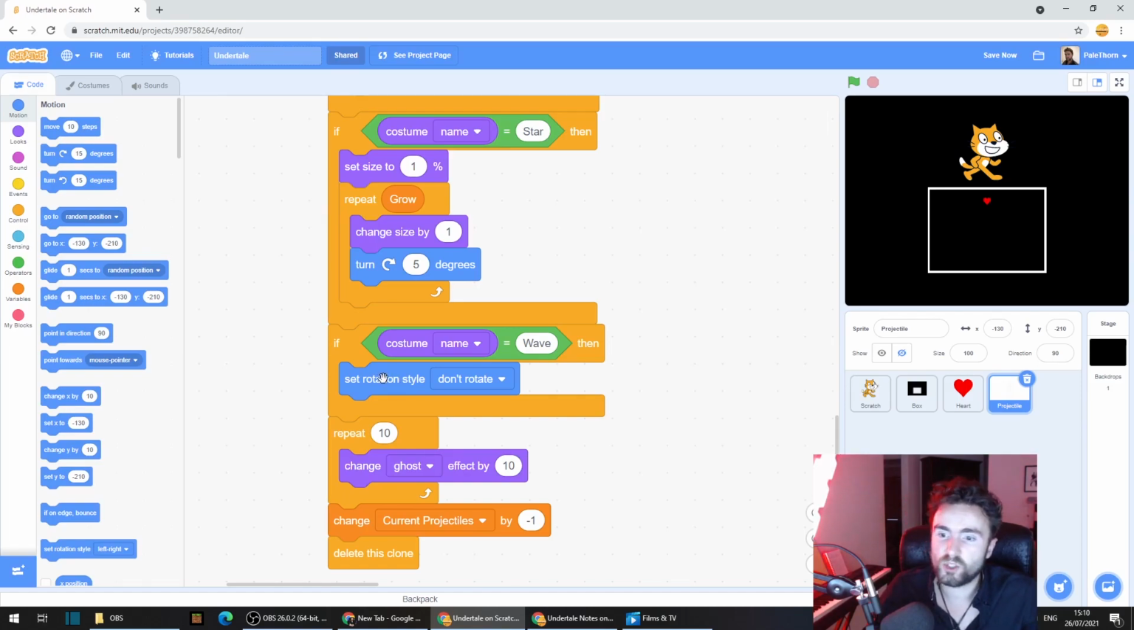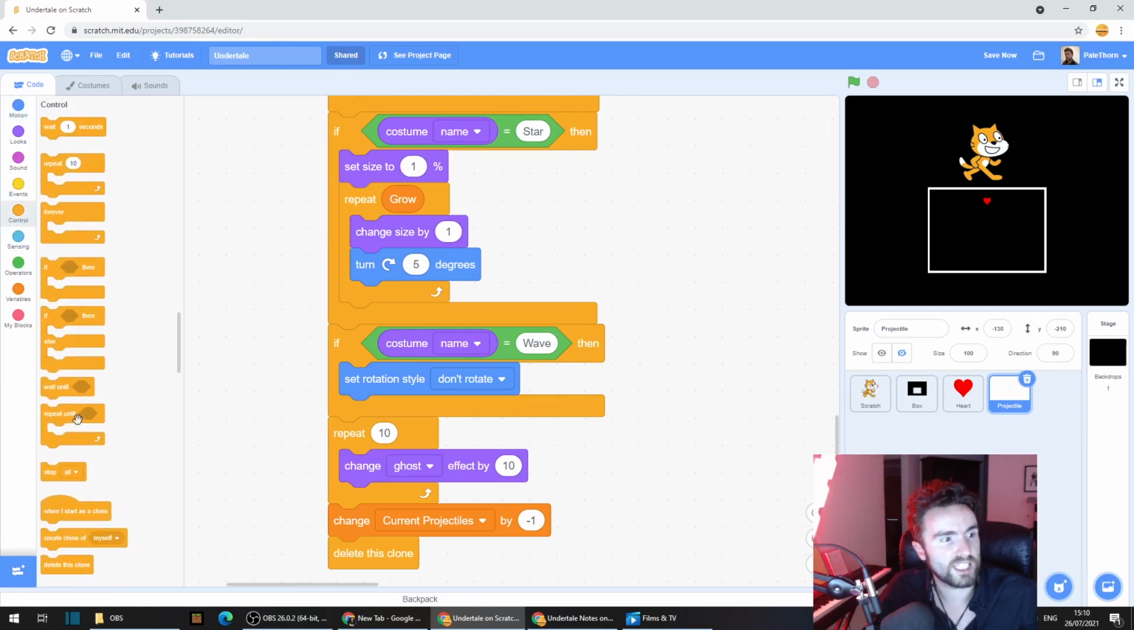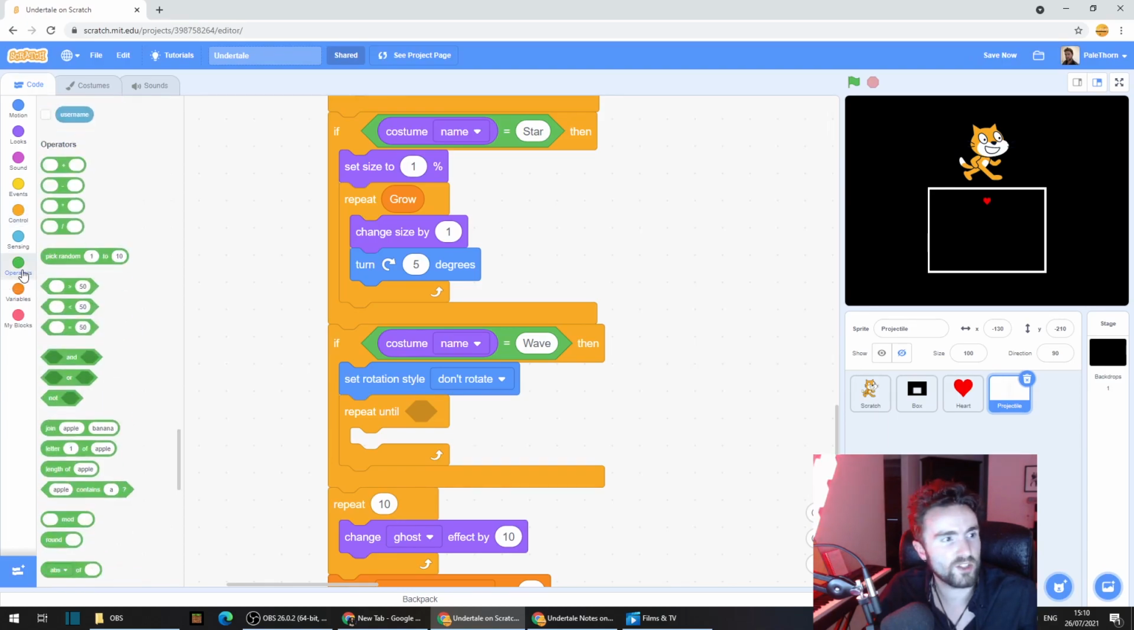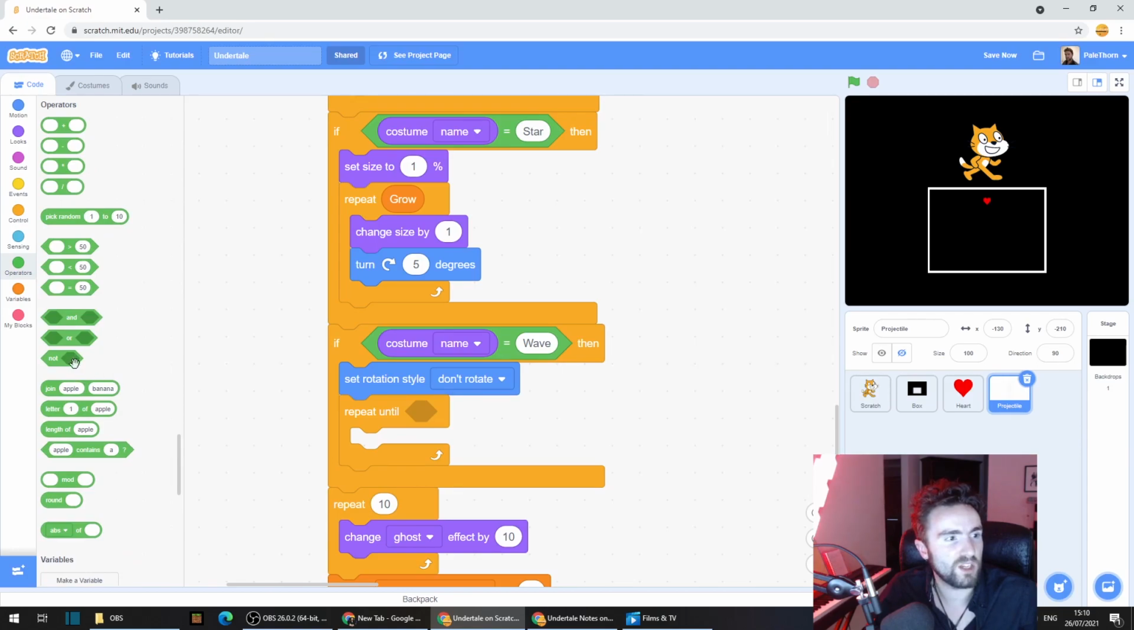Then the next thing we're going to do is go to control. We're going to get out a repeat until, put it right underneath our little set rotation style, and then we're going to go to operators. We're going to get out an OR operator. Just put that off by itself for now.